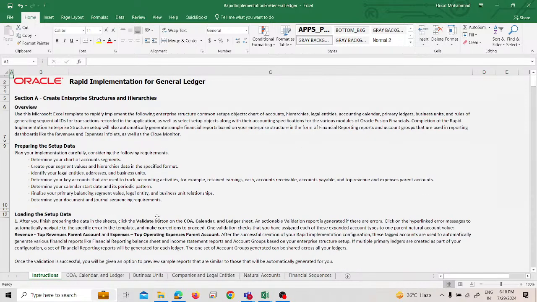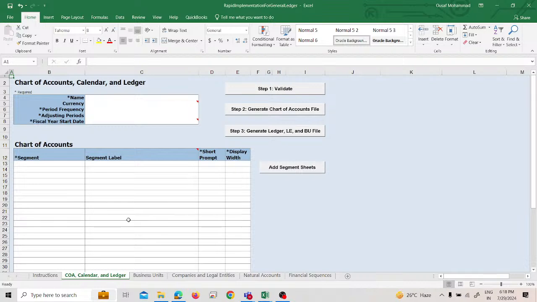Now what is this? This is the COA, calendar and ledger. Here the chart of accounts, calendar and ledger are created. We have to give a unique name. We have created the test one project or user, so we have to select something else, so that Oracle will read it and not give an error when we upload the implementation sheet. So again we will just give the name.